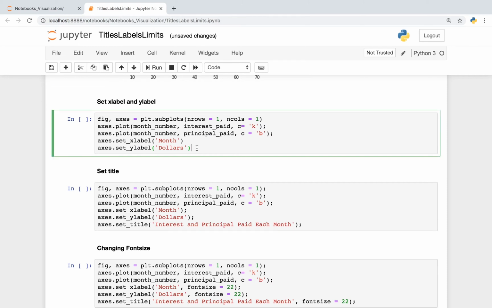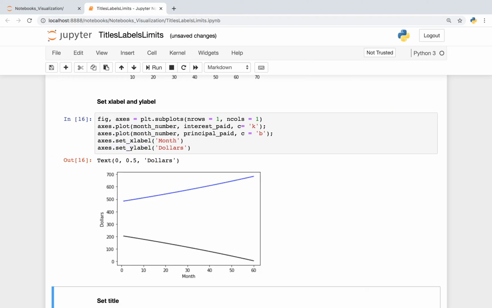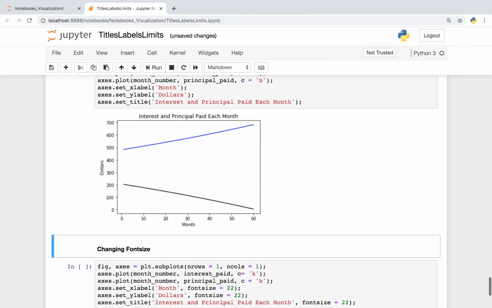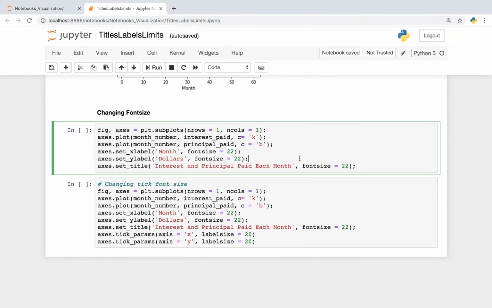To set the x label and y label, we can use the set_xlabel method and the set_ylabel method. Additionally, if you want to add a title, you can just use the set_title method. And of course, we can change the font size.